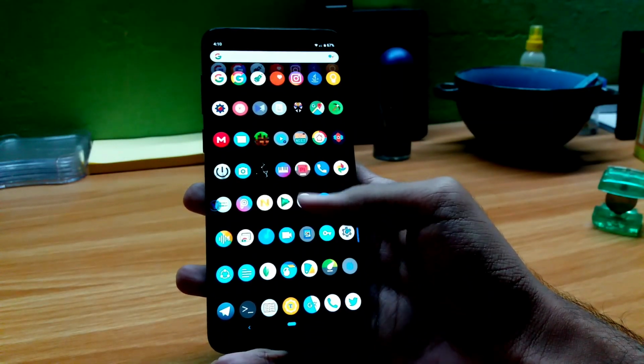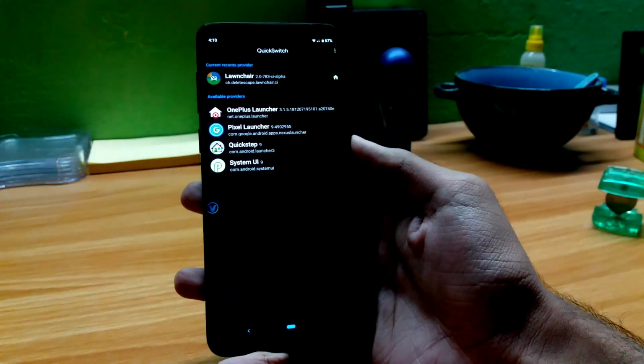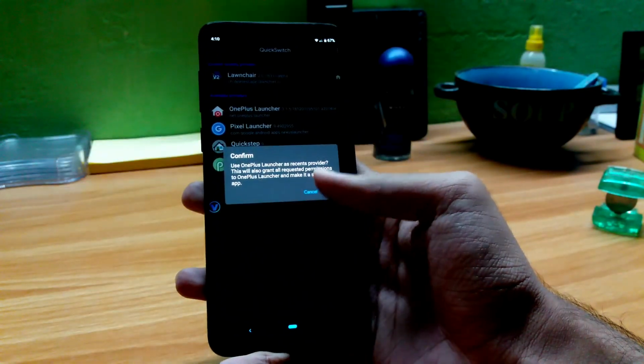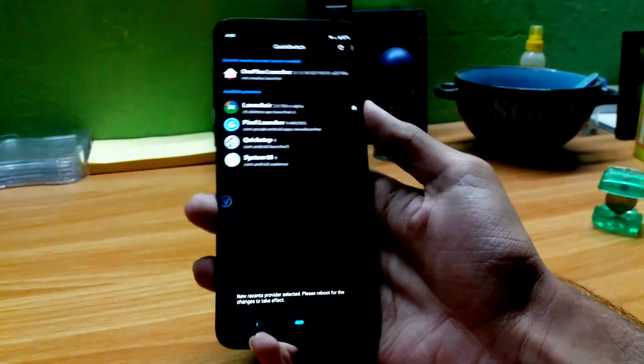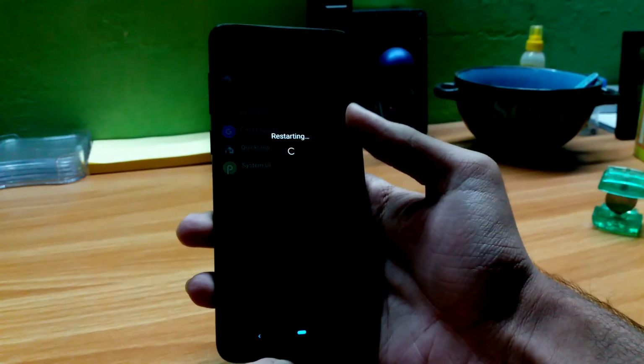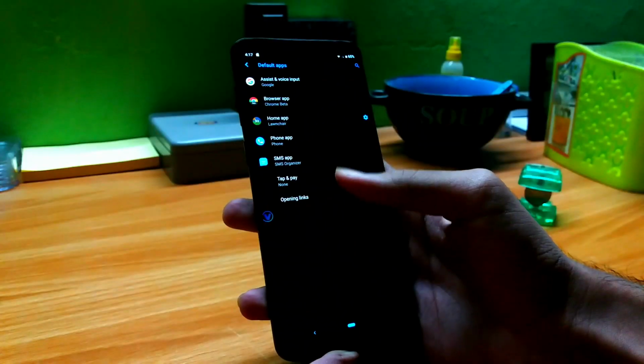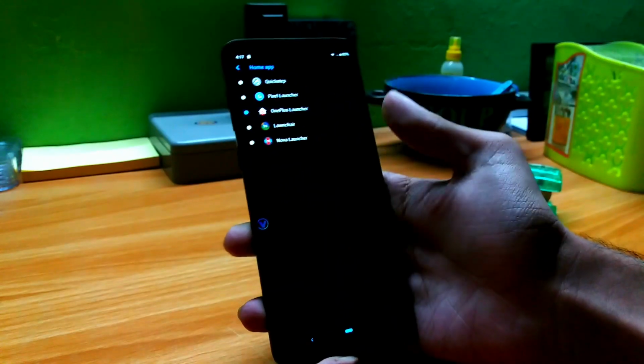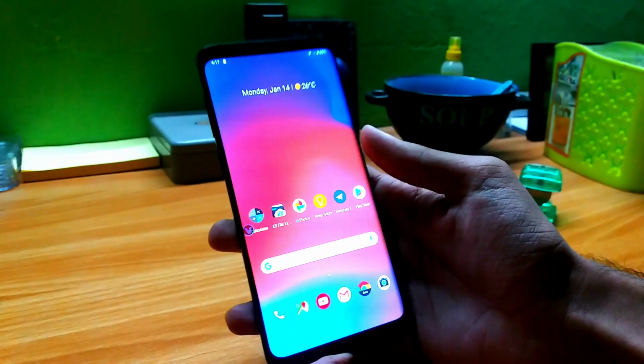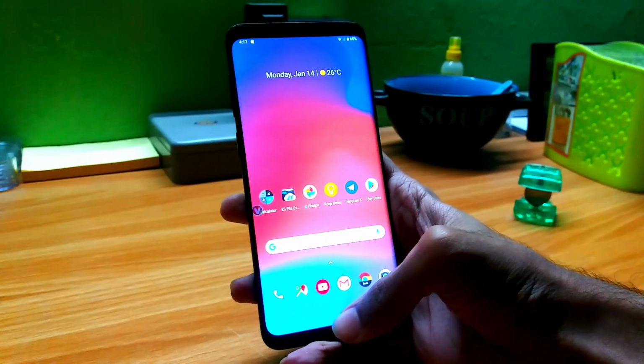First of all, you will have to go to the QuickStep app through a different launcher and set the OnePlus launcher as the recent provider. After that is done, reboot again. Once the device has been booted up, you can enjoy the OnePlus 6T gestures.